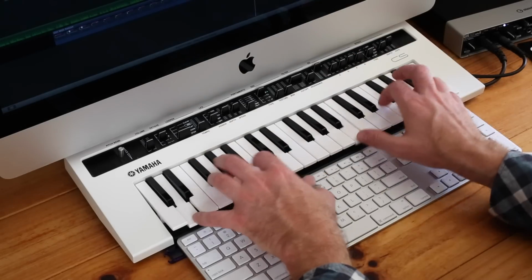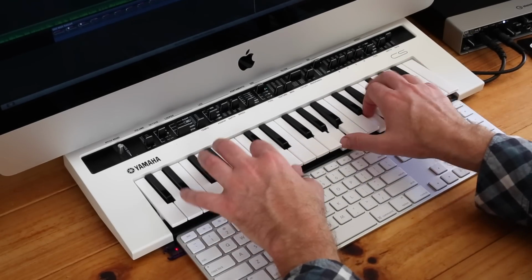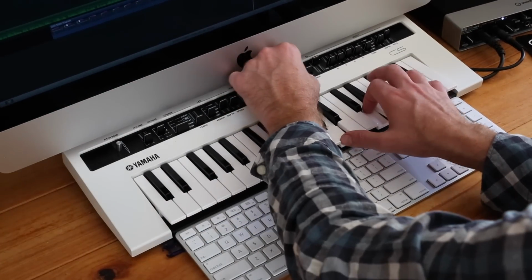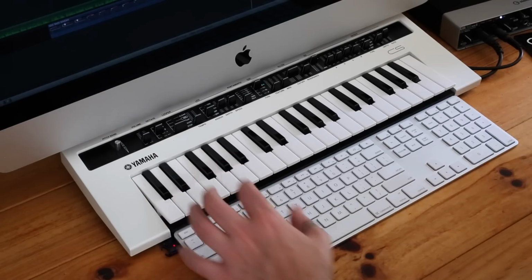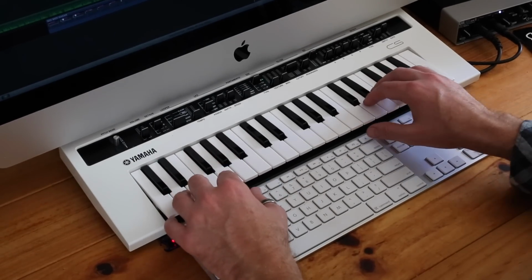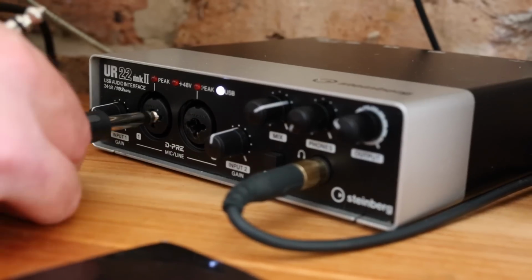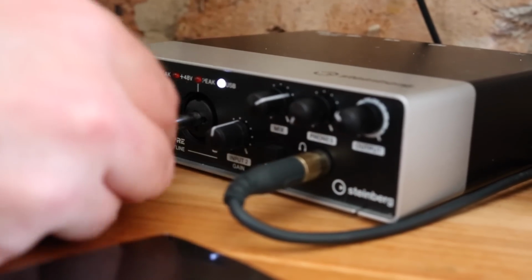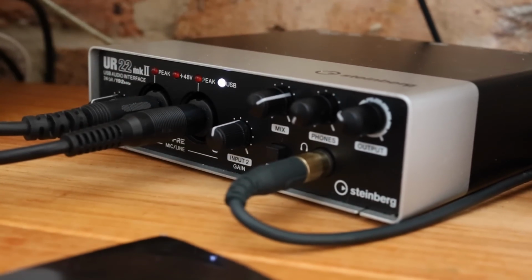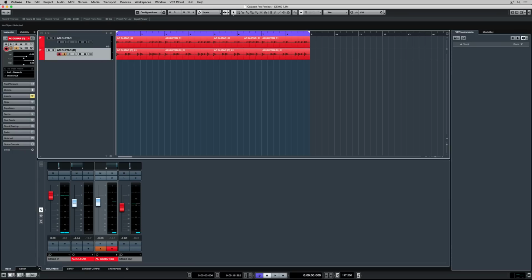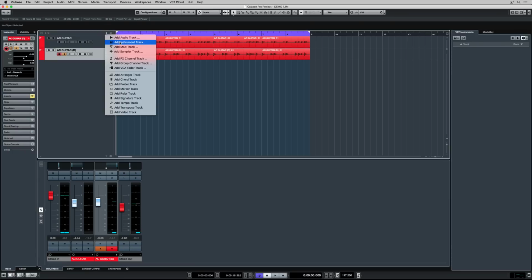Hello there. In this quick start video, I'm going to use a Yamaha Reface CS to record MIDI data into Cubase. I'm also going to capture the audio signal from this synthesizer. So I've installed the driver, I've connected the USB port to the computer, and I've connected the outputs to my audio hardware inputs. The first step to recording MIDI data is to add a MIDI track.